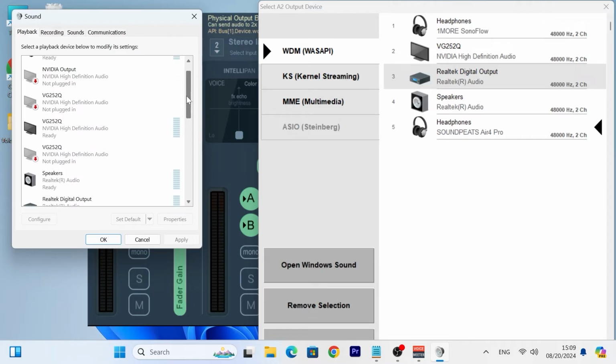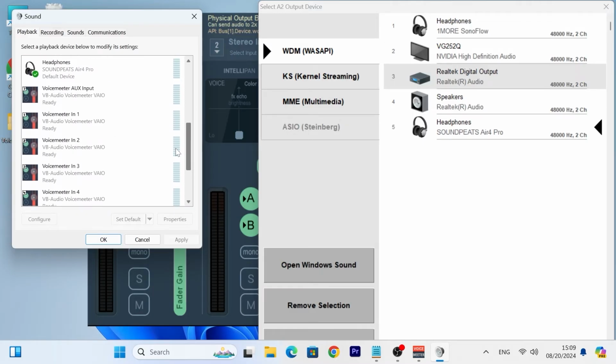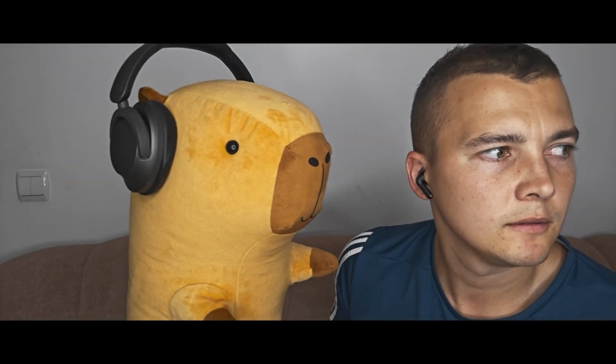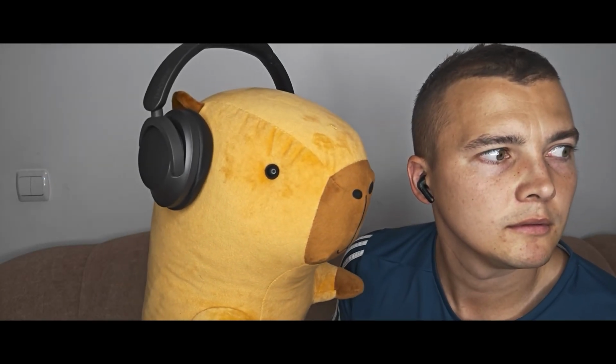Importantly, in the Playback tab, select Voicemeeter Input. Click on the Set Default button and apply all the changes if needed. Voila! Now the sound should come from both pairs of headphones and earbuds.